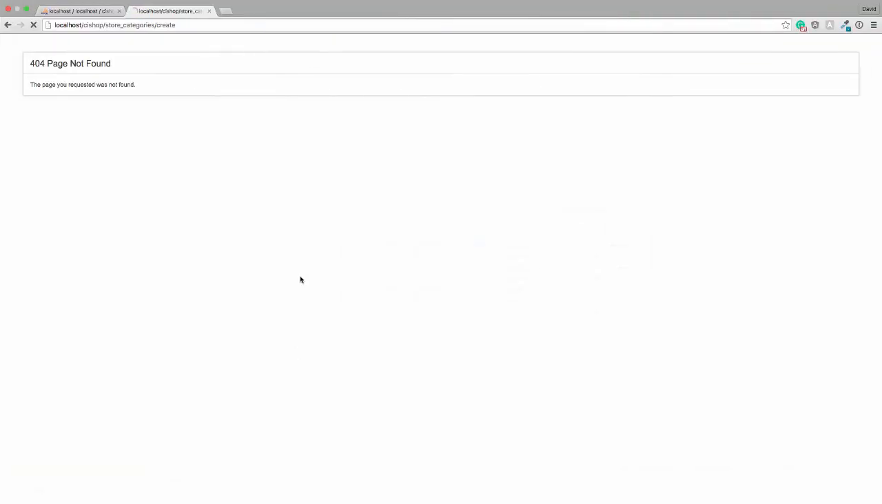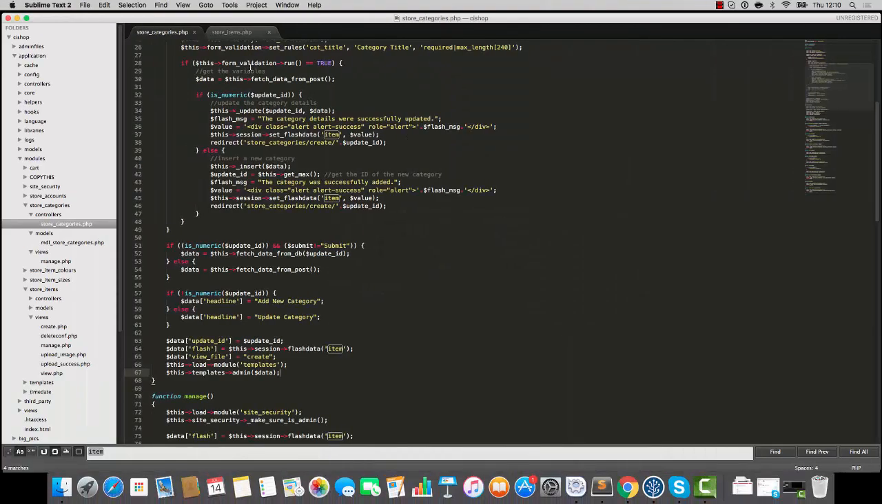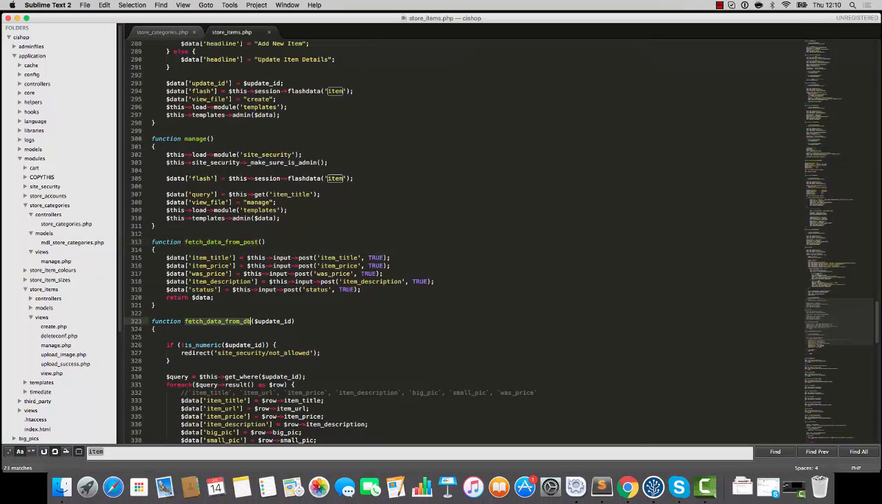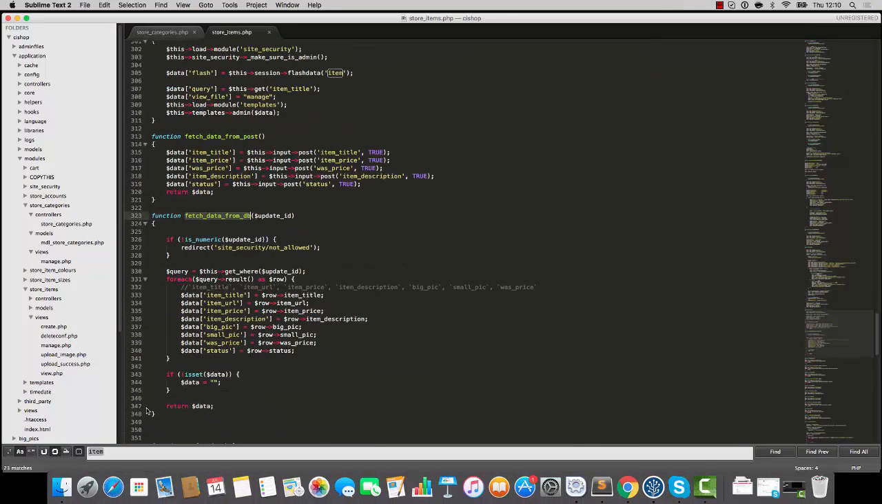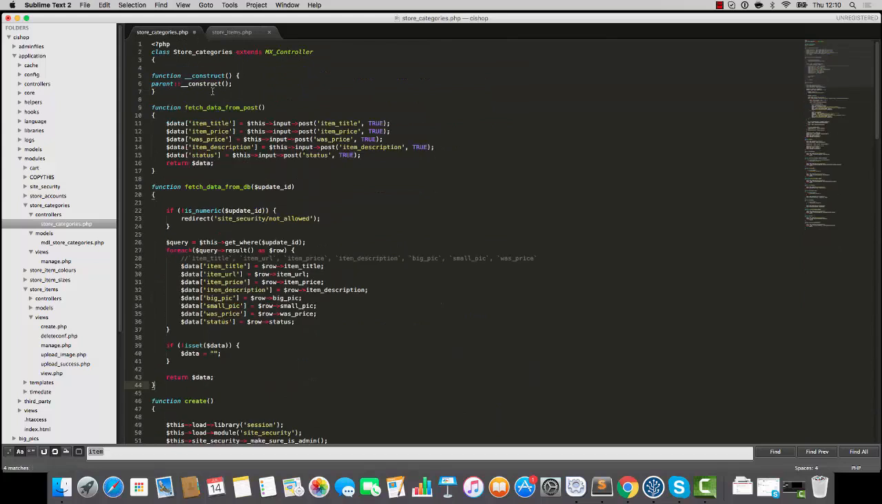Save and refresh. Okay, fetch data from post. It doesn't know what to do. Now again, we've used this many times before: fetch data from post and its partner in crime, fetch data from DB. Let's copy from store items. Let's paste in. So what have we got here?